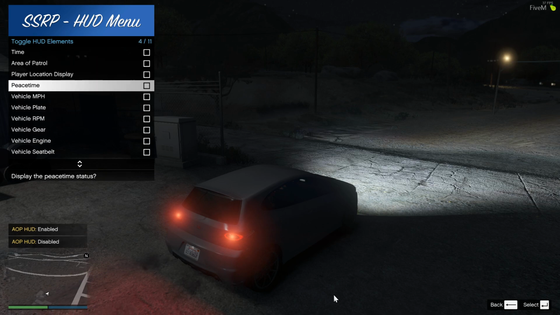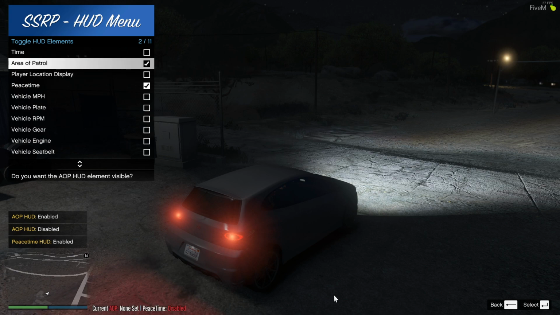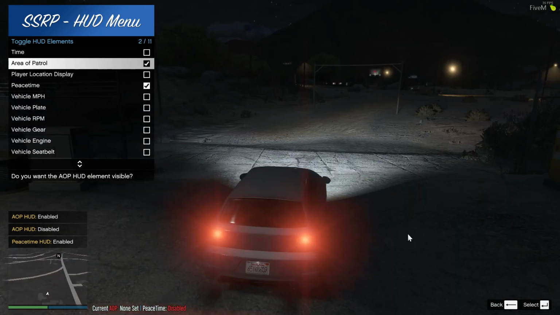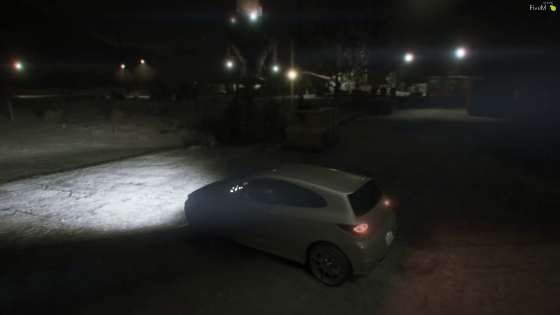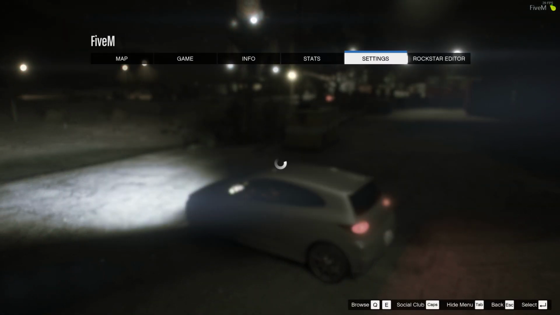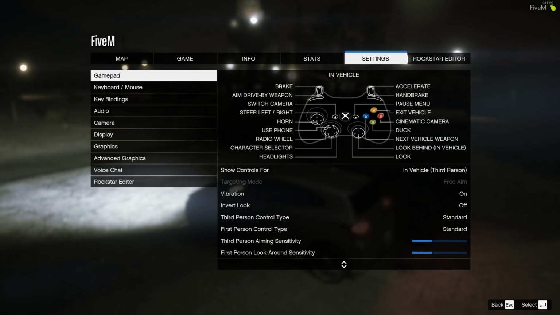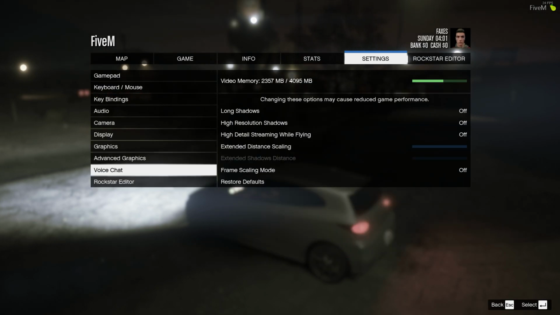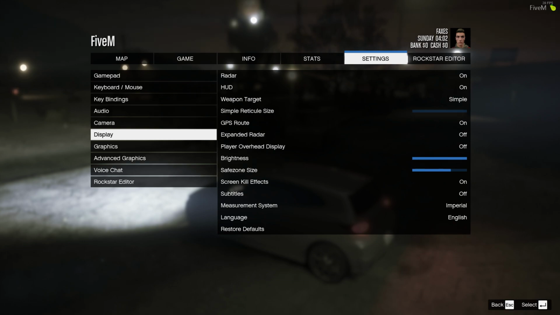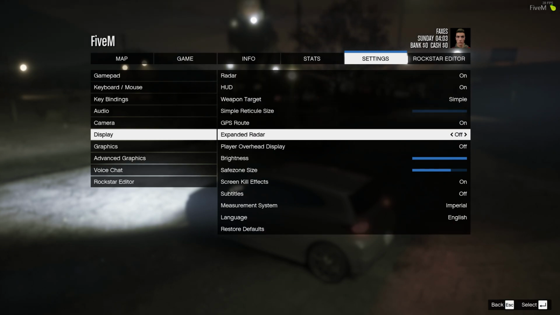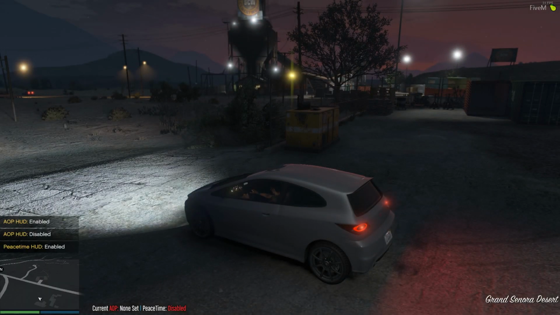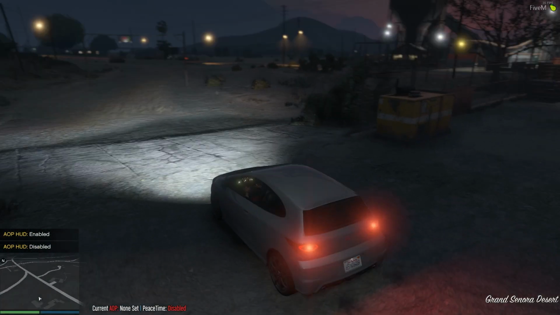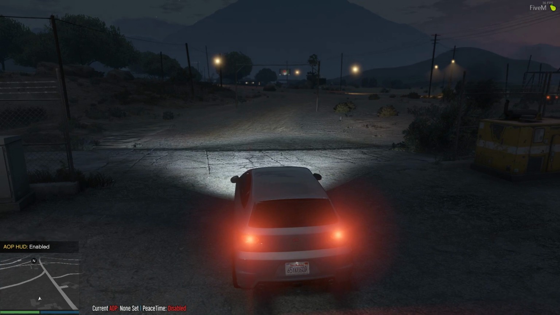Vehicle HUD still not drawing though. Peace time, AOP, that's really cool. Alright, perfect. People always complain that it wasn't in line with the map, but I see it now because my FiveM has been reset. But I used to have some safe zone size setting all the way to the max, and then the map goes in the corner. That's what I usually have.